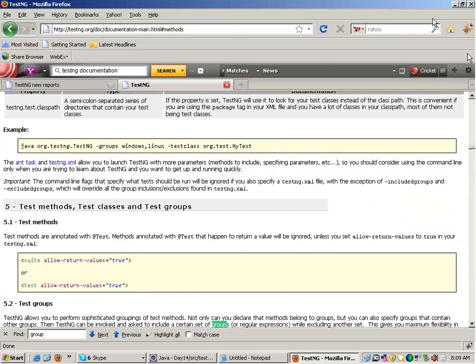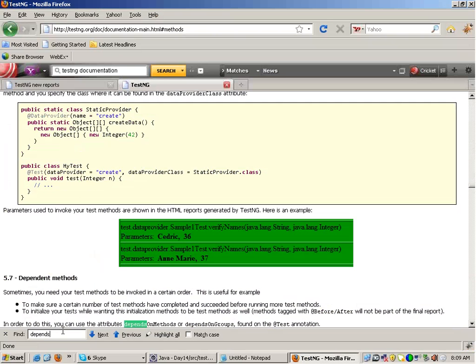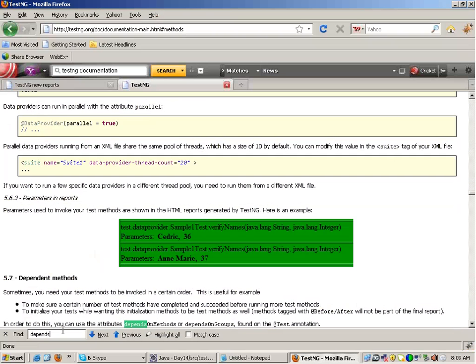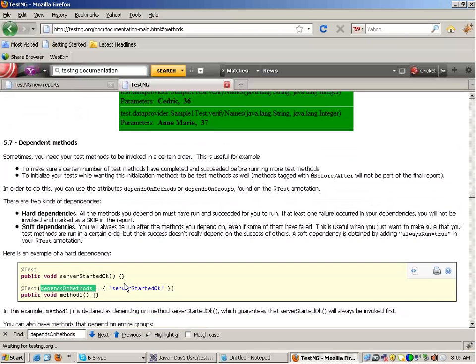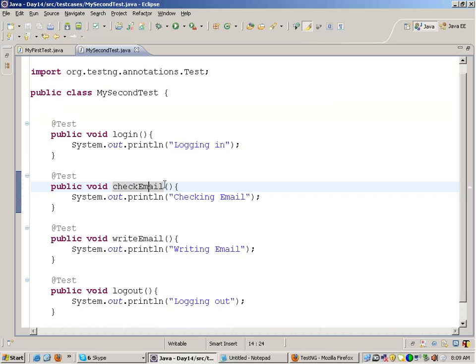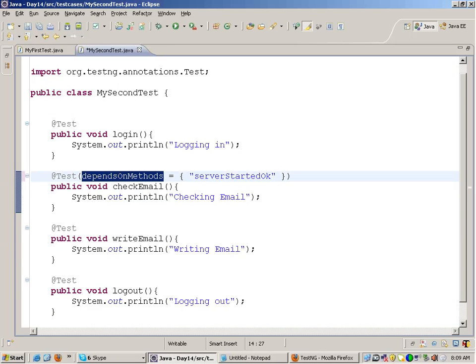Or select this, depends. Yeah, depends on methods. Okay, you can use this with the annotation. You can use this like this, depends on methods, and you give the method name. For example, out here in your check email test case, I can write that it depends on the method login.